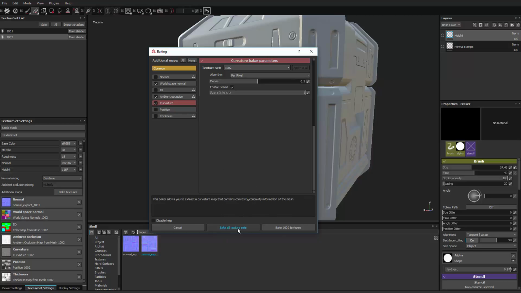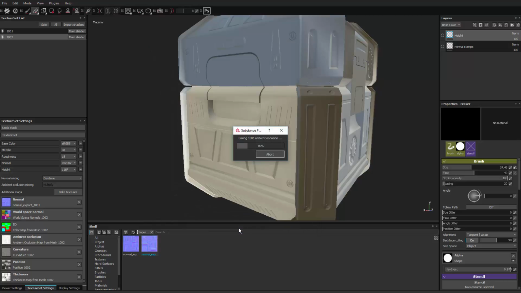So right here, bake all texture sets, and you just let that go. And then let it do its thing, and I'll come back in a few minutes.